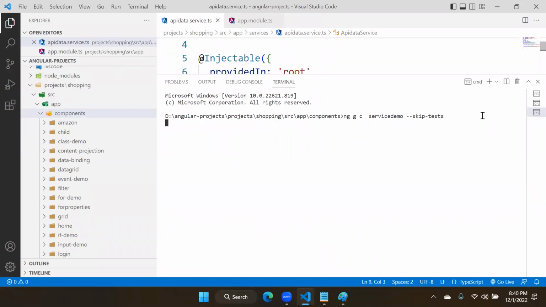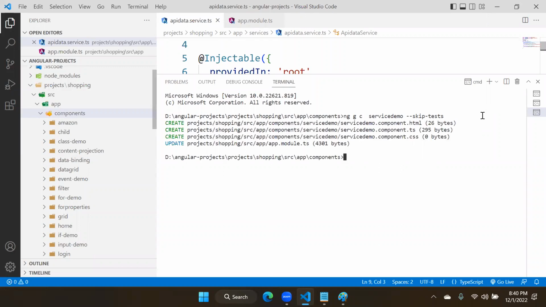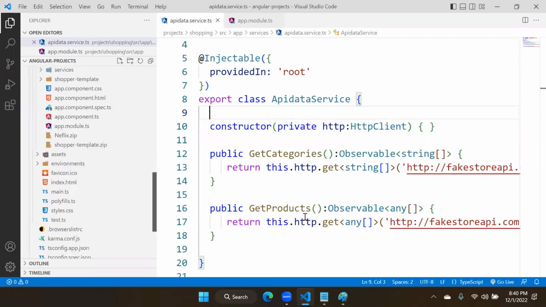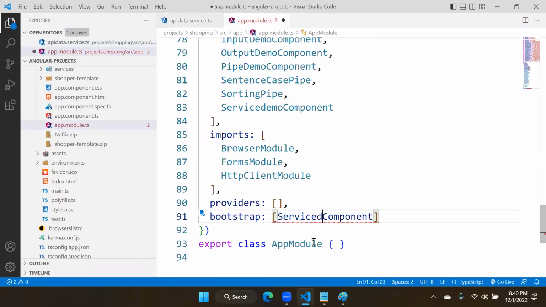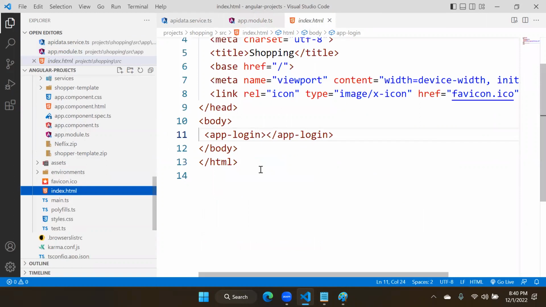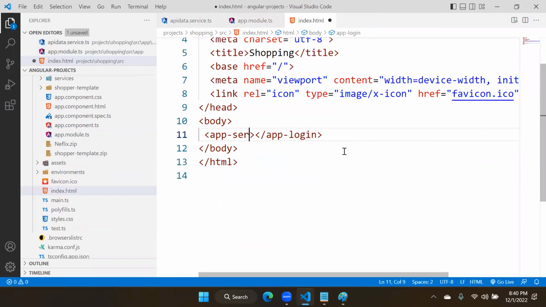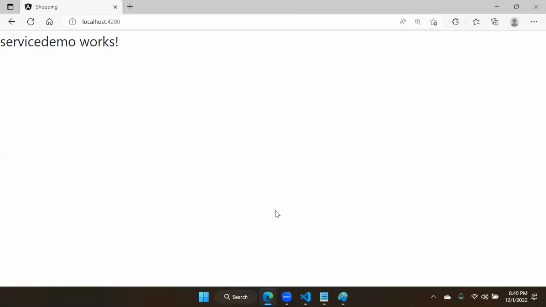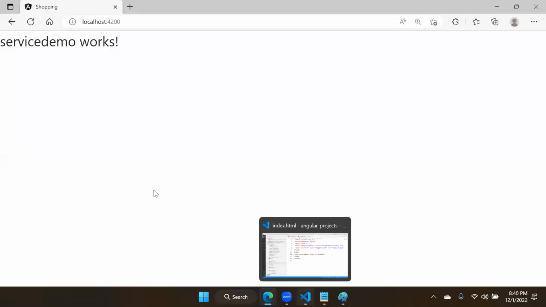Now in this component, I want to work with FakeStore API. If I want to work with FakeStore API, so let's keep that service demo in startup in the app module, in index.html, service demo. Now localhost service demo is working fine. Okay. Now let's go to the service demo component.